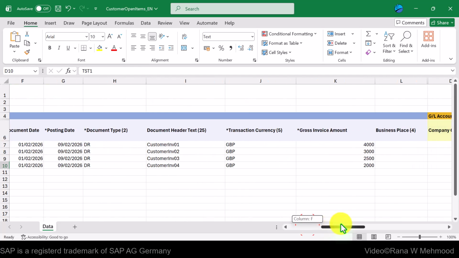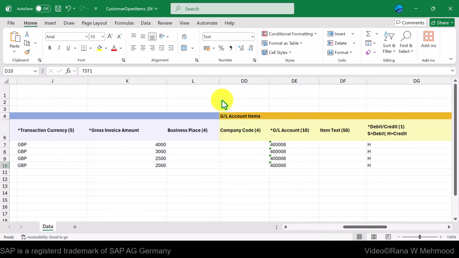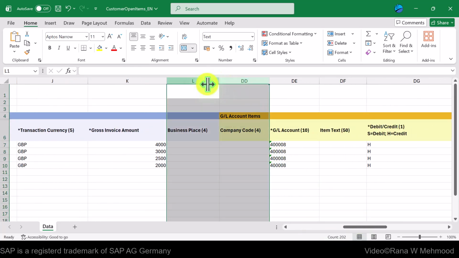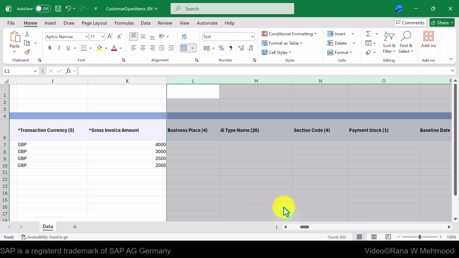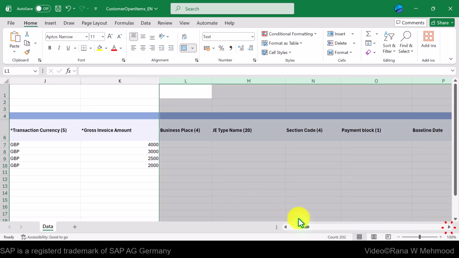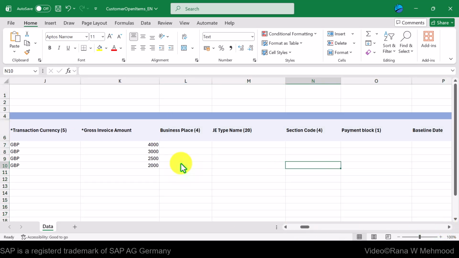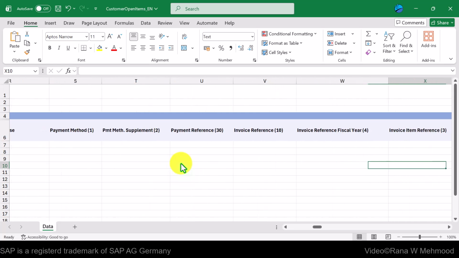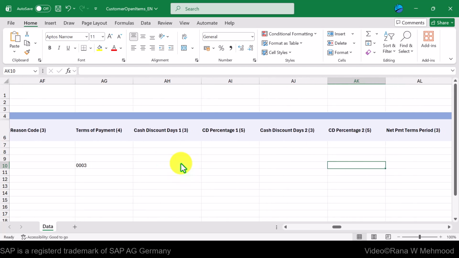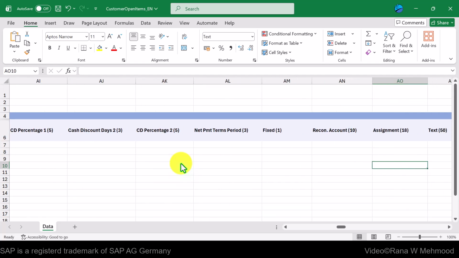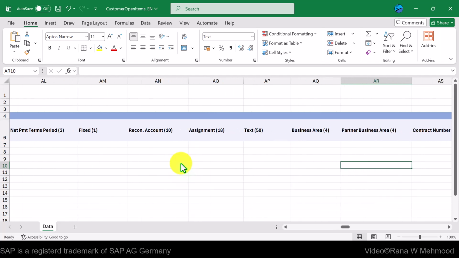And if you scroll right, you will notice that we have some hidden columns here. We can unhide them by right-clicking and then clicking unhide. And now you have to scroll right and take a look if there is any field for one-time customer which we have to fill. So let's scroll right. We can enter terms of payment, which is optional. We can also enter terms of payment in the one-time customer master data, but if you want to enter it here, then this will be preferred.